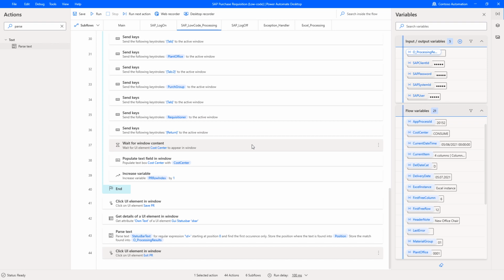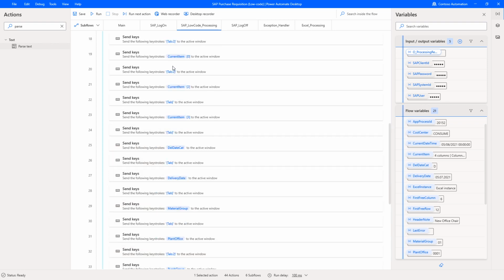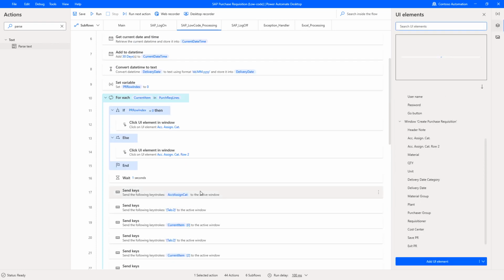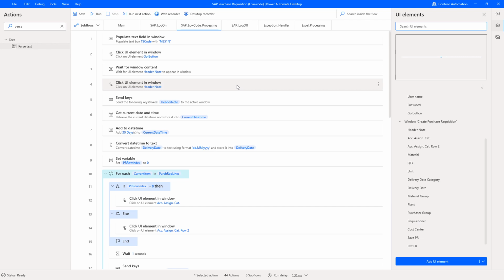So in the next episode, we will do a similar approach, but this time using a Pro Code technique, where we don't have to use all these selectors and send keys and collections of UI elements. It's a much leaner process, but of course requiring a Pro Code approach.